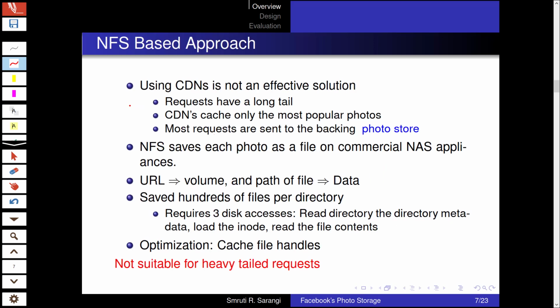So let us now look at the default approach that uses a distributed file system, NFS. As we have discussed, using CDNs, content distribution networks, is not an effective solution. The primary reason is that requests have a very long tail. The popularity distribution has a very long tail, and the CDN caches only the most popular photos. So most requests are anyway sent back to the backing photo store, which in this case is Haystack.